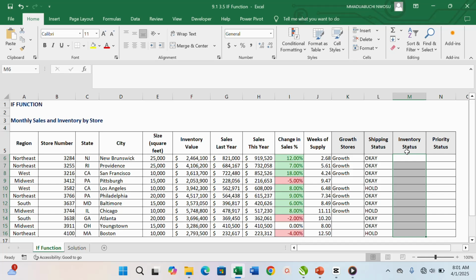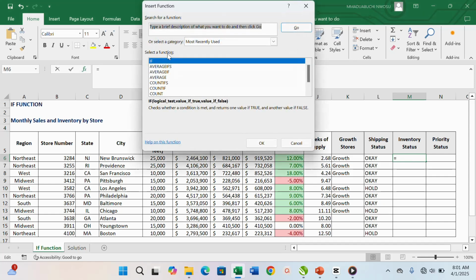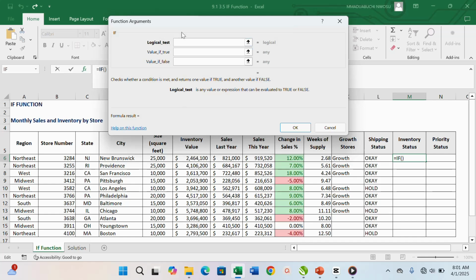Then the inventory status, we want to work with the weeks of supply. We want to determine whether this inventory is moving high, or is it at the normal pace, or is it very low. Now, how do you do it? You go straight to insert function, IF, using the logical test. The first logical test now is to nest IF within IF. That's what we want to have because there is more than one condition here.